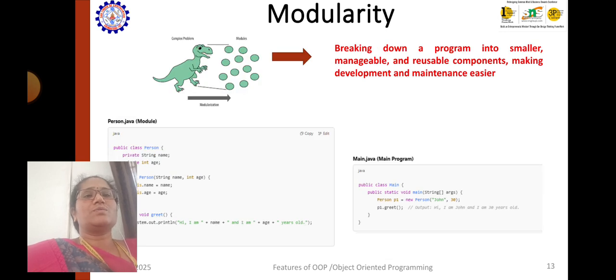Okay. The next one is modularity. Modularity means a larger program is divided into multiple small programs, and each smaller module is solved separately, and after completing them, they are combined.